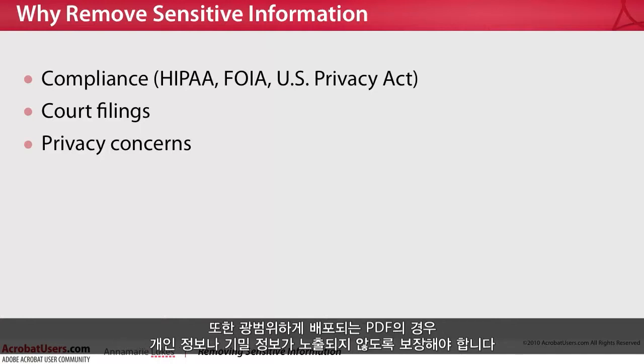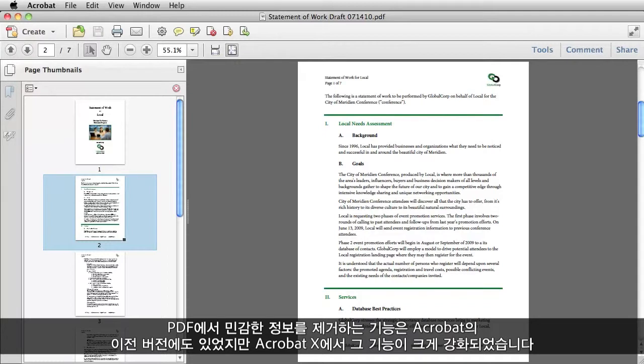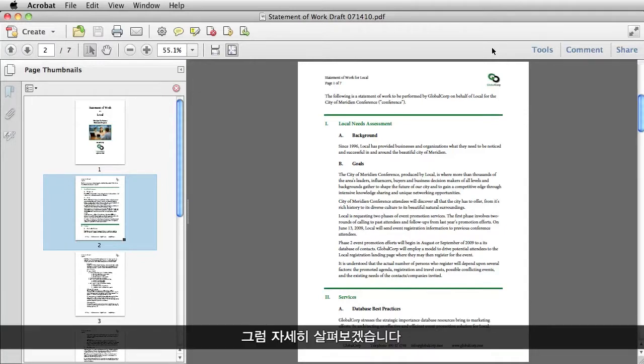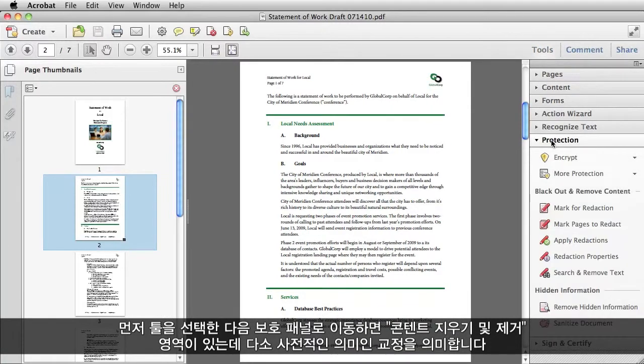And with any PDF that will be widely distributed, you want to make sure you aren't sharing any personal or confidential information. Acrobat has had the capability of removing sensitive information from PDFs for quite a few versions, and now in Acrobat 10, the capabilities are even stronger. Let's take a look. First, select Tools, and then go down to the Protection panel and look at the area where it says Black Out and Remove Content, which is pretty much the dictionary definition for redaction.